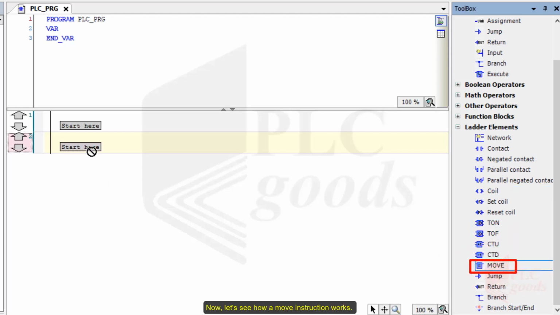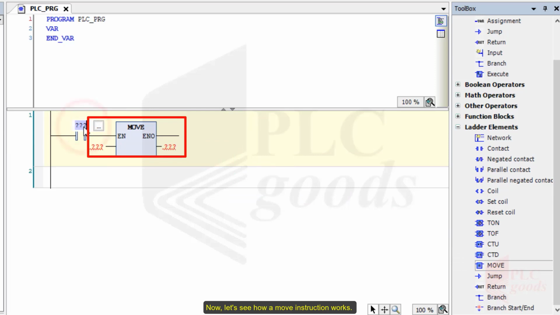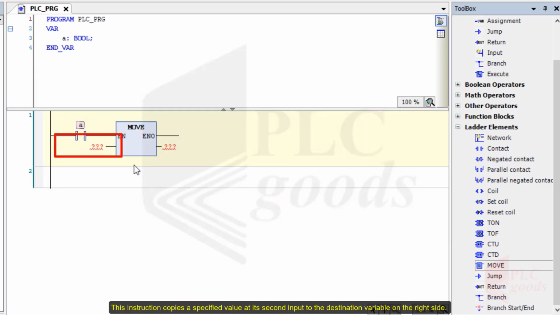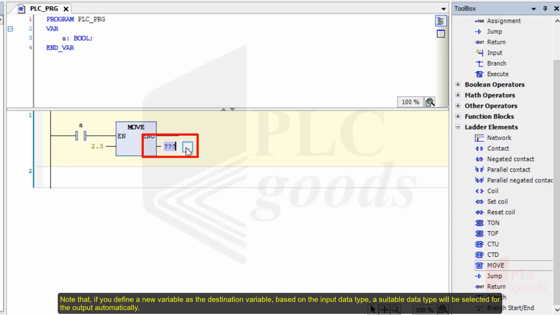Now, let's see how a move instruction works. Its first input is used to enable it. This instruction copies a specified value at its second input to the destination variable on the right side. Note that if you define a new variable as a destination variable, based on the input data type, a suitable data type will be selected for the output automatically.